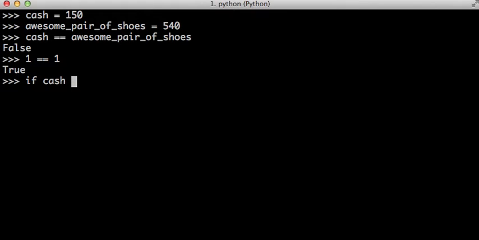We can use an if statement in Python, and the syntax for that is you start off with if, and then you have this value you're trying to compare against. In our case, we're going to compare it against the awesome pair of shoes. Remember, that awesome pair of shoes has a value of $540, and the cash at hand in my wallet is $150. So we follow that with a colon.